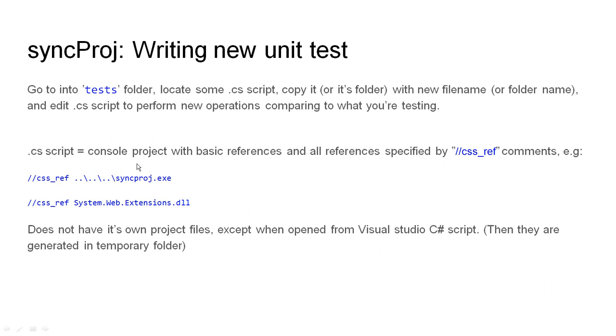And a C# script is basically a console application which does not have its own project, and you can use the Visual Studio C# script extension to open and execute that one. That C# script can also reference some custom assemblies or system assemblies, and it uses a special kind of syntax for doing this: an additional comment at the beginning of the C# script itself.